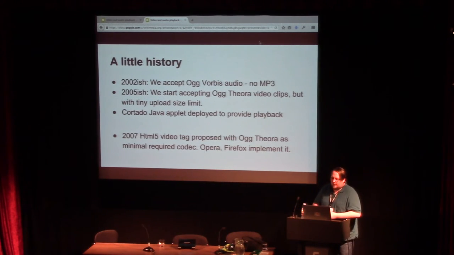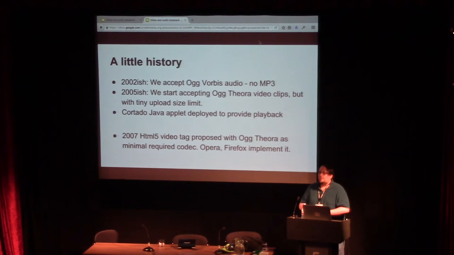So we started accepting Ogg Vorbis audio, which was a free codec based on open source libraries and known to be either free of patents or any patents involved were openly licensed.